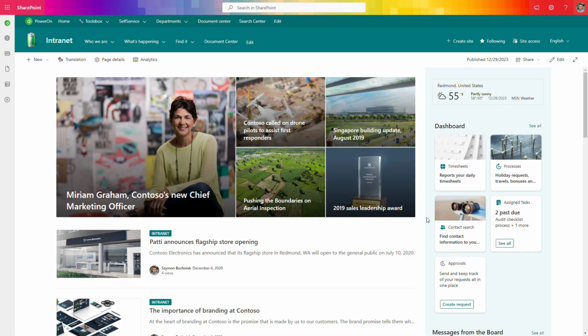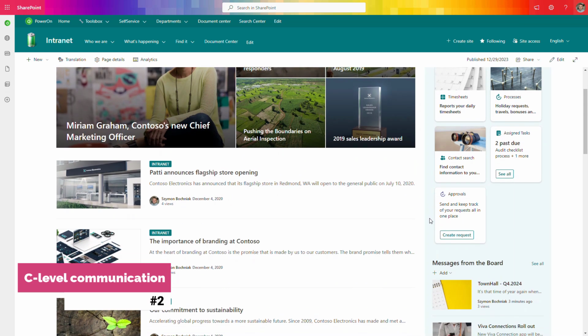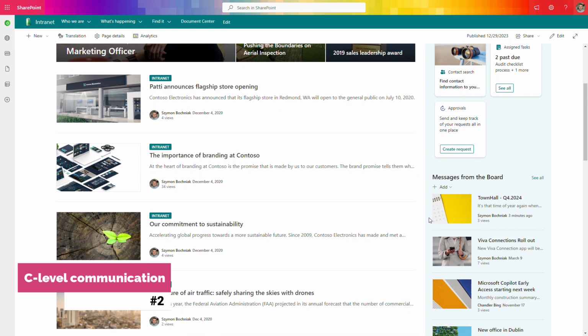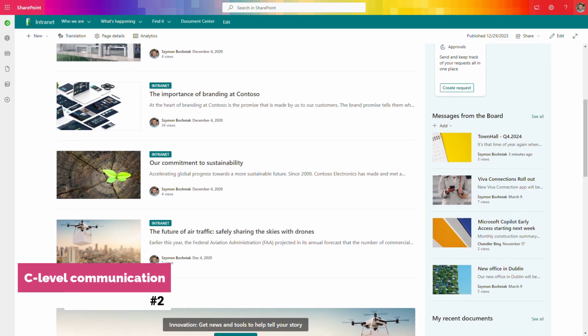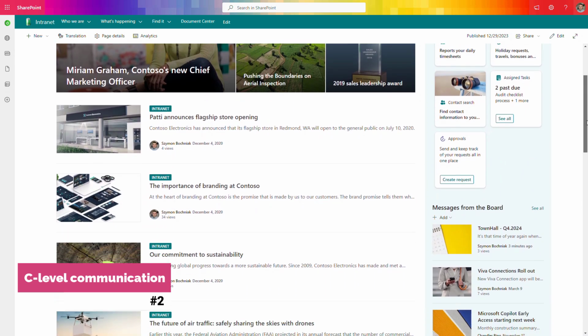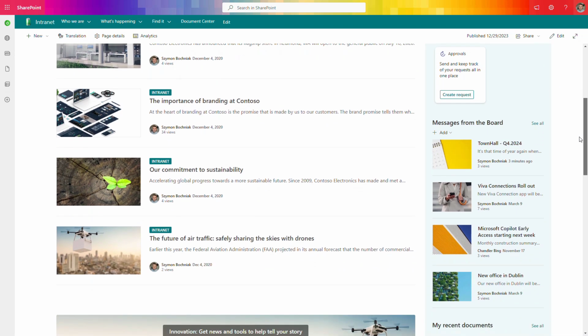The second element I would like to highlight as a crucial part that you should implement in your SharePoint Online intranet is the C-level communication. Announcements, news are always part of the every SharePoint-based intranet. You can deliver them very easily, but if you will focus on something additional, so to have the centralized place where you can deliver the messages from the board, could be very beneficial to the business users.